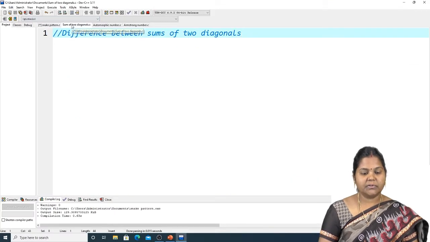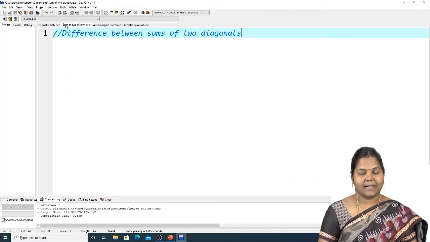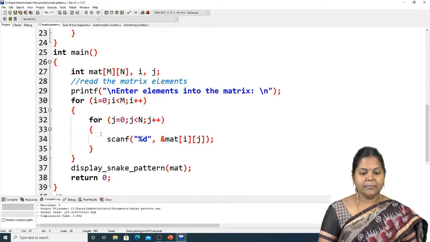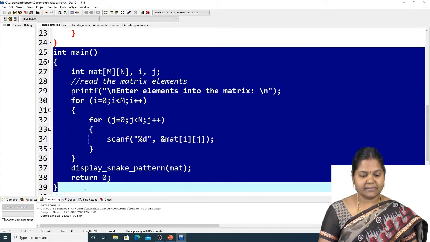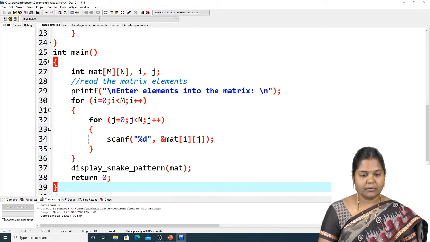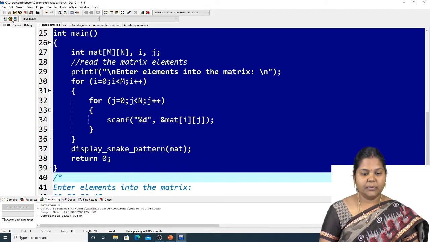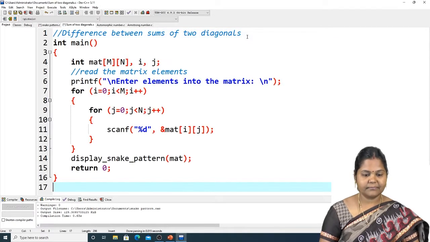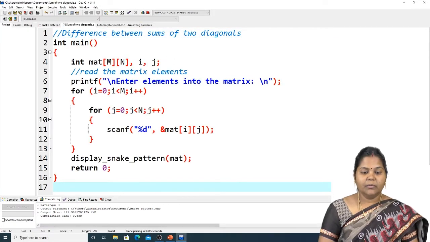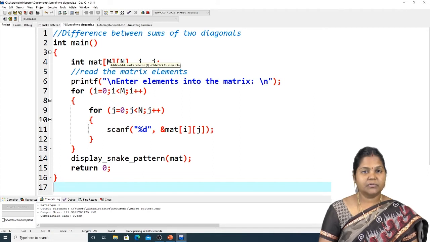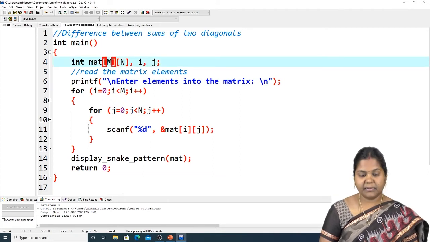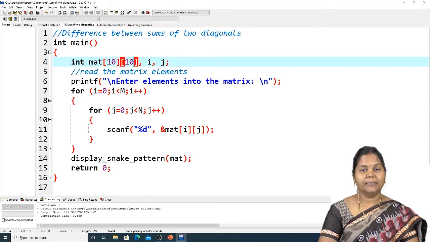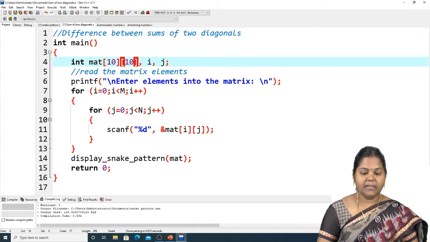Now, let us start this program. To find out the absolute difference, first you have to read a matrix. As in the previous program, we have already read one matrix, so we can copy the code of the same thing and read the matrix in a similar manner. Here, to find out the absolute difference, we have to take a square matrix. So, I am taking a matrix of size 10 over here. Then we will read the matrix.